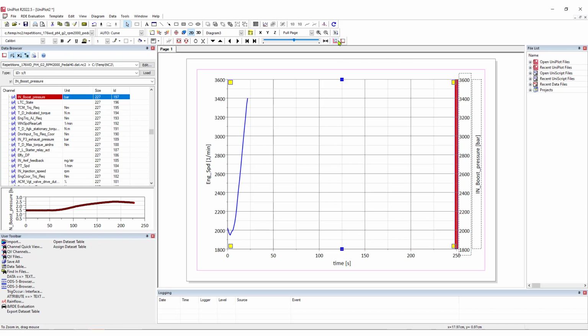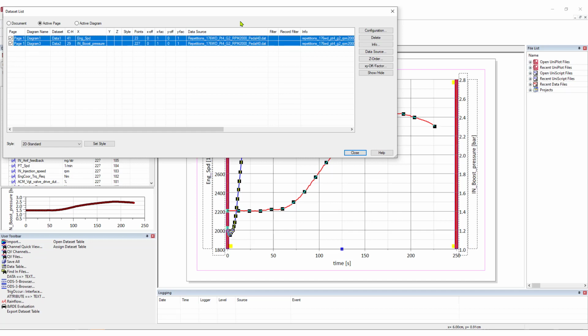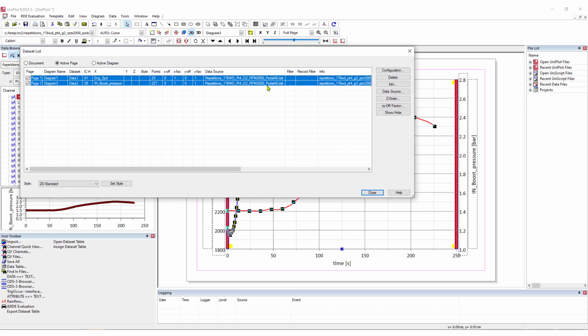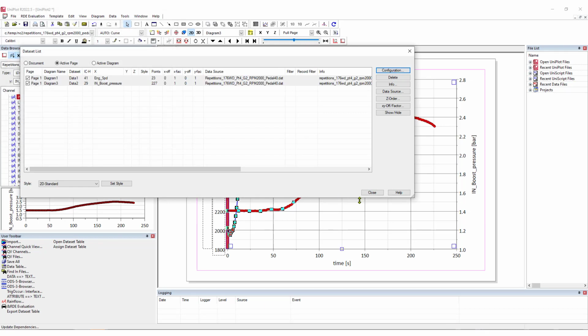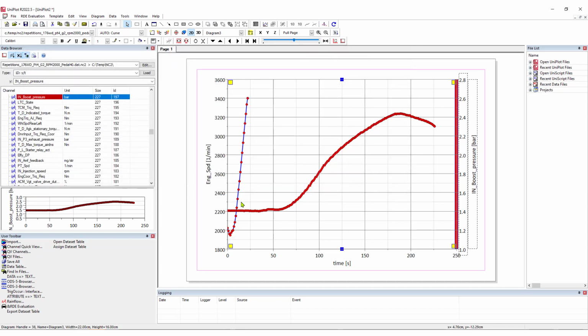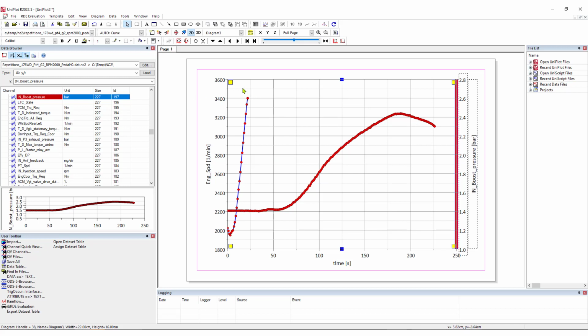And what you can see, even though they were recorded at the same time, they don't have the same length. Why? Because they don't have the same number of points. We can see that easily. So you can click on dataset list and we'll configure how we see our channels, and I will ask to see the markers. Okay, and close. So you can see that the number of points here is much less than here. And UniPlot takes 1.1 second when you use the 1D YT diagram.